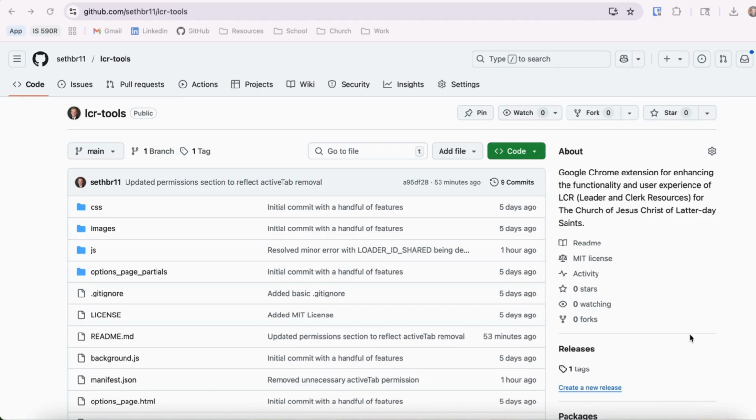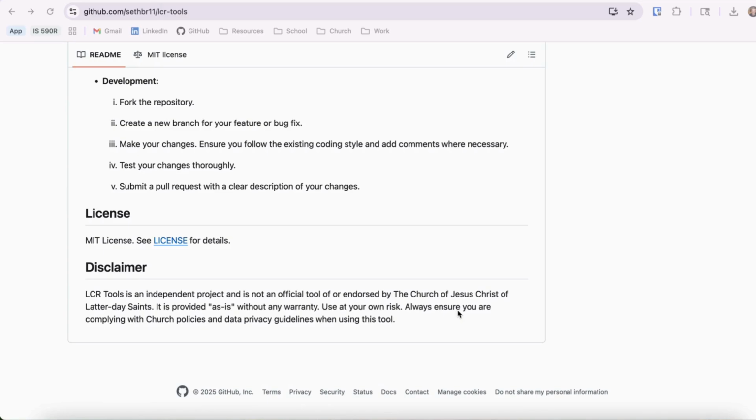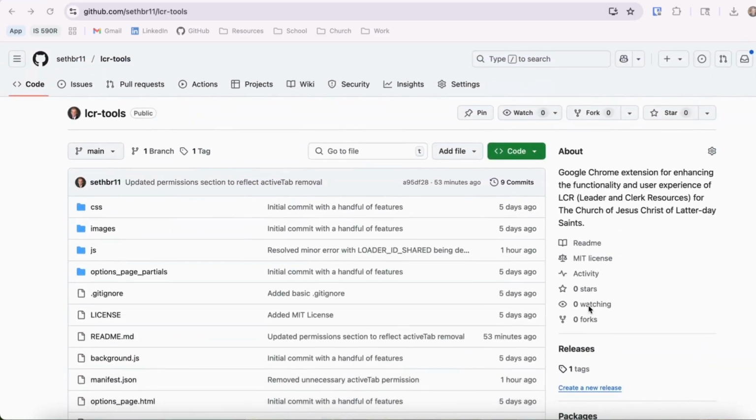I created this browser extension, and just a disclaimer, as shown on the bottom of this README: LCR Tools is an independent project, and is not an official tool of or endorsed by the Church of Jesus Christ of Latter-day Saints. I made this in an afternoon. I had a lot of help from AI while coding this because I just wanted to get it done quick. So please use this at your own risk. But I have been testing it on my own, and it does seem to work pretty well.